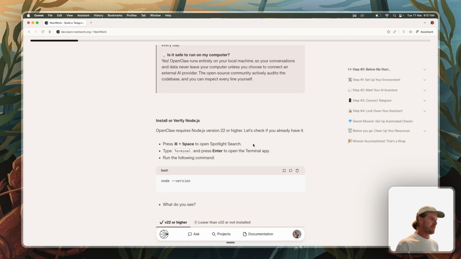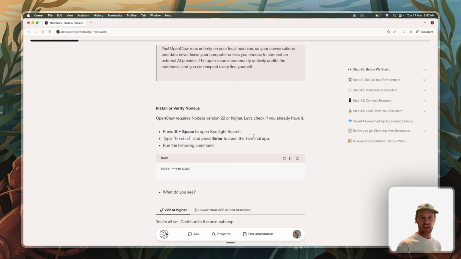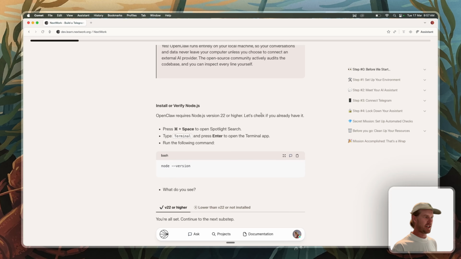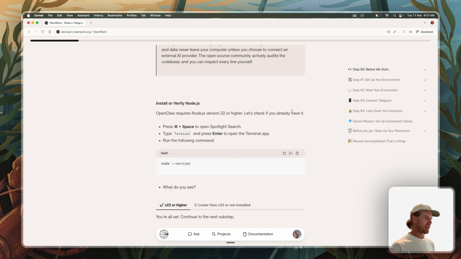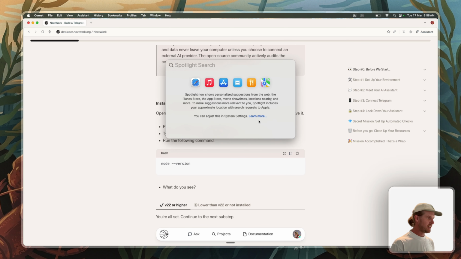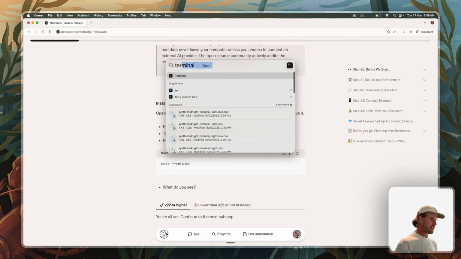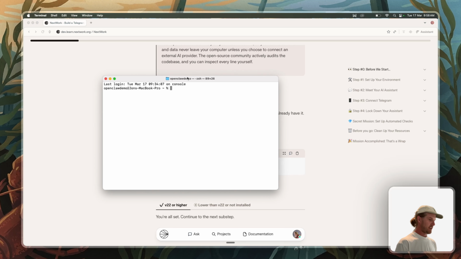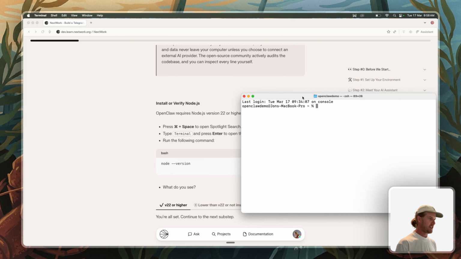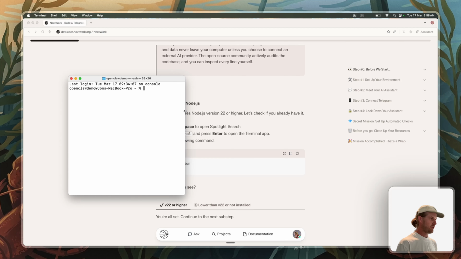Cool. All right, so first step, we're going to install or verify Node.js. OpenClaw does require Node.js version 22 or higher, so we'll check to see if we have it already. So I'm going to open up Spotlight Search here on my Mac. Might be a different command if you are on Windows, but you can just find your terminal app that runs on your machine, and we will get that up and running. So the terminal, and we are going to check to see which version of Node we are running.